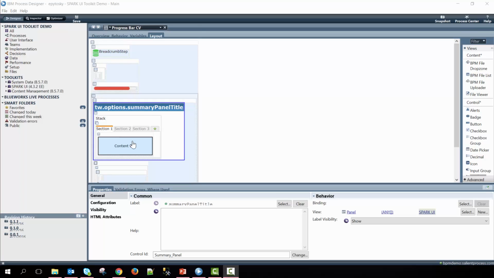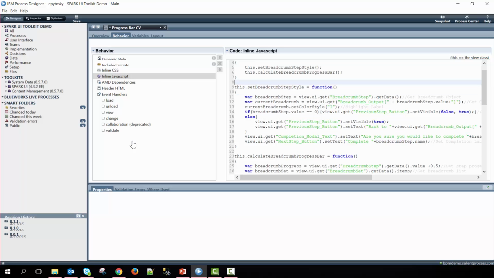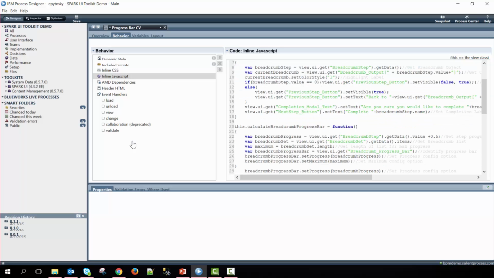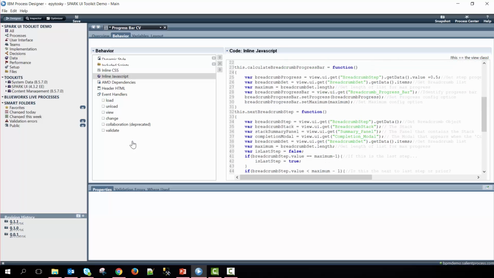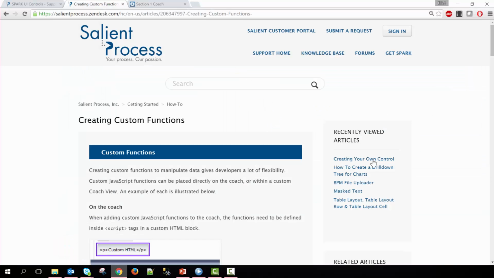Within the inline JavaScript of the behavior tab at the top, there are many JavaScript functions that have been defined that are used throughout the coach view. We have updateBreadcrumb function, setBreadcrumbStepStyle, calculateBreadcrumbProgressBar, nextBreadcrumbStep, and previousBreadcrumbStep. If you need to learn more about how to define custom functions using Spark controls, you can look at our article on our support site within the how-to of the Getting Started knowledge base articles. A great article to start with is the Creating Custom Functions article.